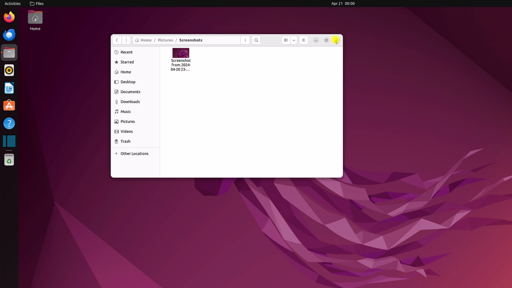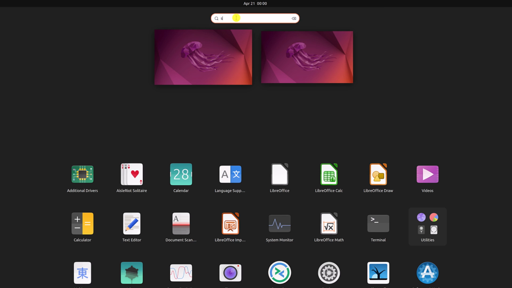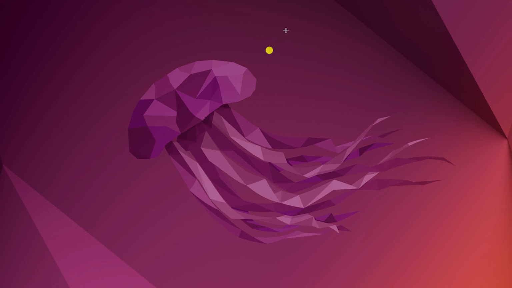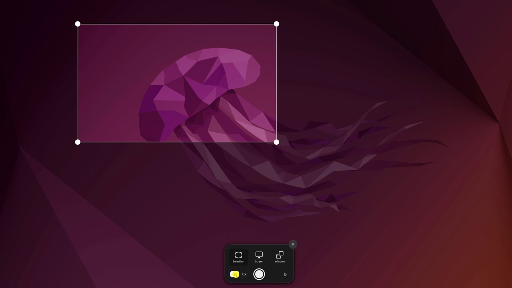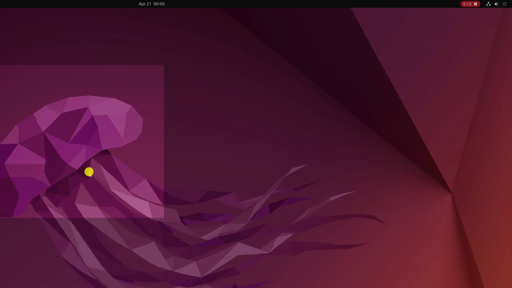Similarly, using that tool, you can also record your Ubuntu screen. Click on Show Apps option. Here search for screenshot and select Take Screenshot option. Now to record screen, instead of this camera icon, simply select this record option. Select the area you want to record, then click on this record button. And after that, it will record your Ubuntu screen. Once you are done with the recording, simply click on this stop icon.